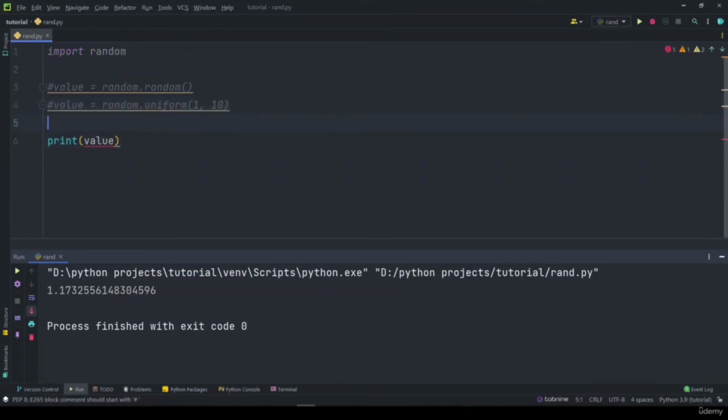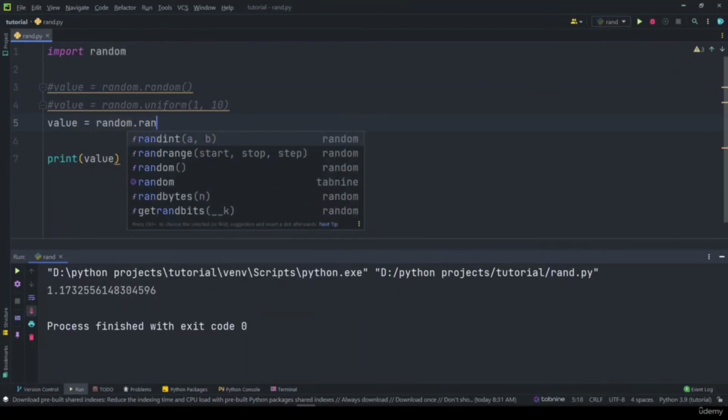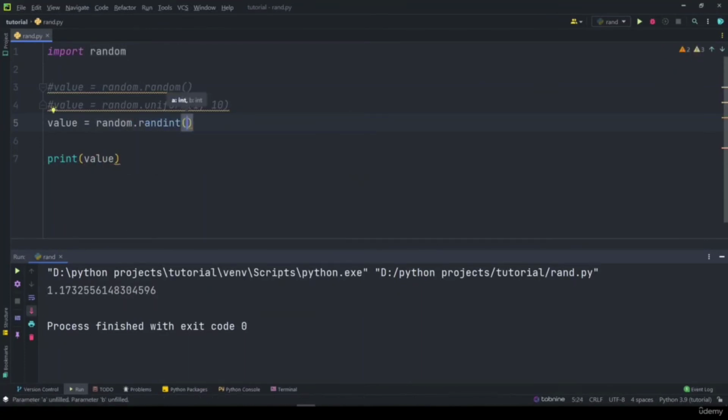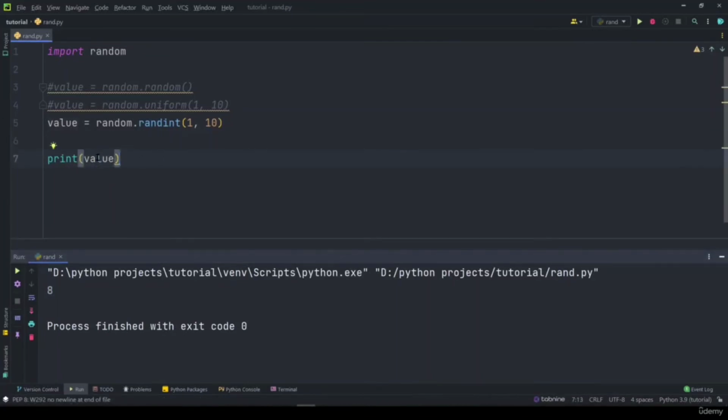If you want an int value, you can do that by saying value is equal to random.randint. This will generate a random integer value between two numbers that you specify. So I'll say 1 and 10 here. It has generated 2, 5, 1, 6, 8, 7, 6. So it has started generating the same number. You have a chance of getting the same number again in the random value.